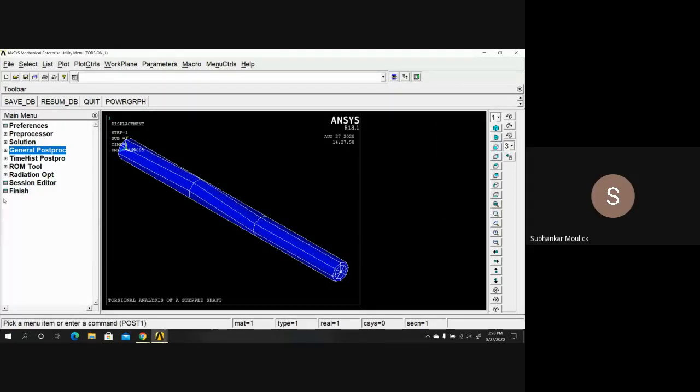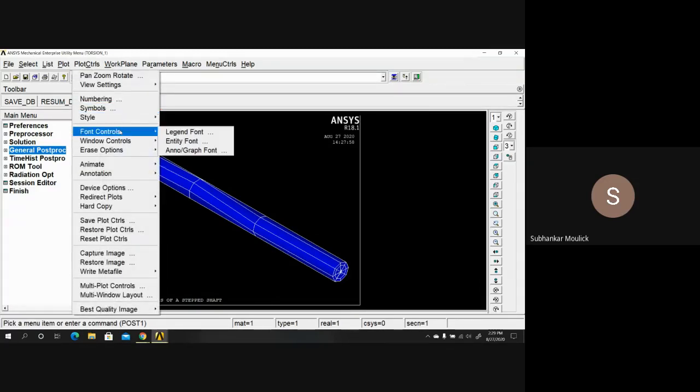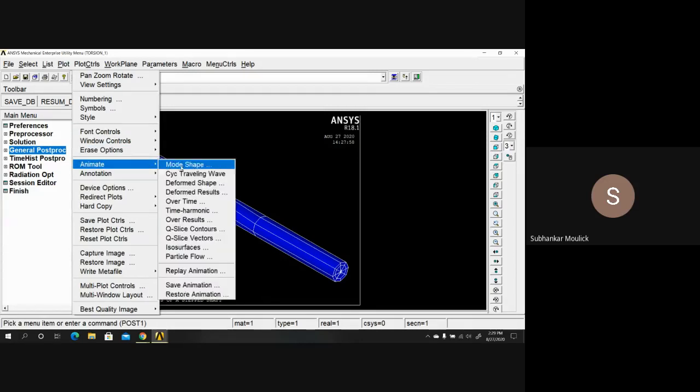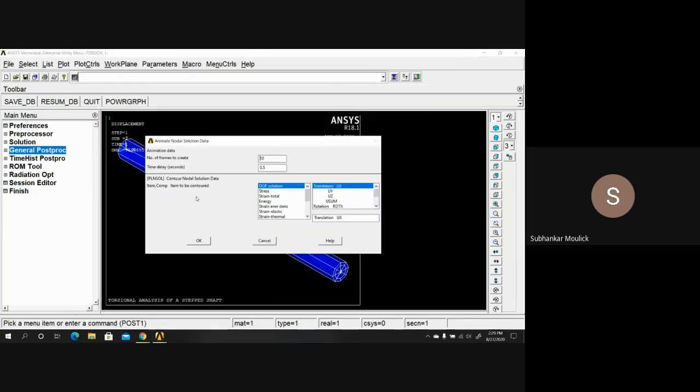Close. Now again we click on plot controls, then animate, deformed results. On clicking deformed results, you want to see the degree of freedom solution, rotation along x-axis, how much each and every node is rotating. So click on deformed solution. On this degree of freedom solution, click on rotation x, ROTX. Click on OK.